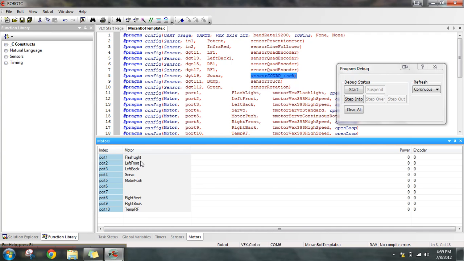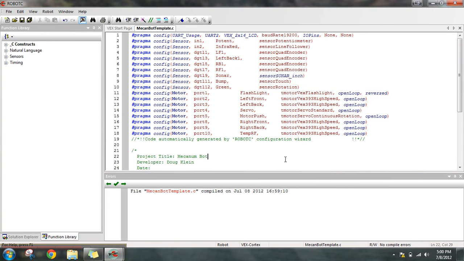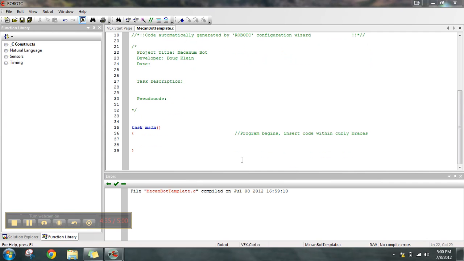I can also go over to my motors and turn them all on or off. If I type in 127 there and 127 there, you can hear them going on my robot. And then we go off. So I can close out of that and go back into my programming mode. Once I have that done, I feel like I'm in good shape and I can get going on it.